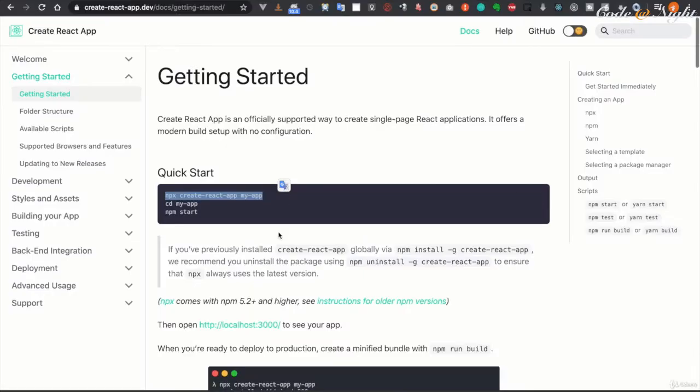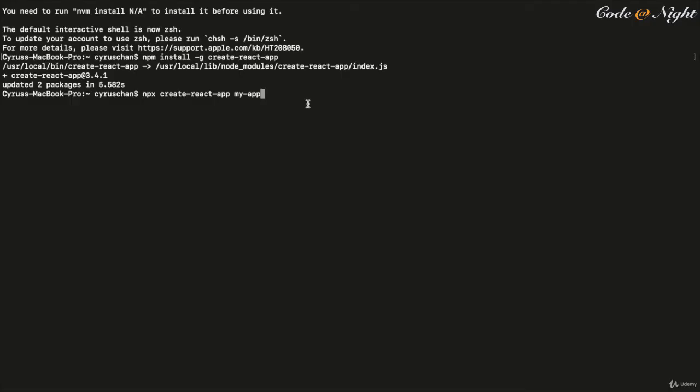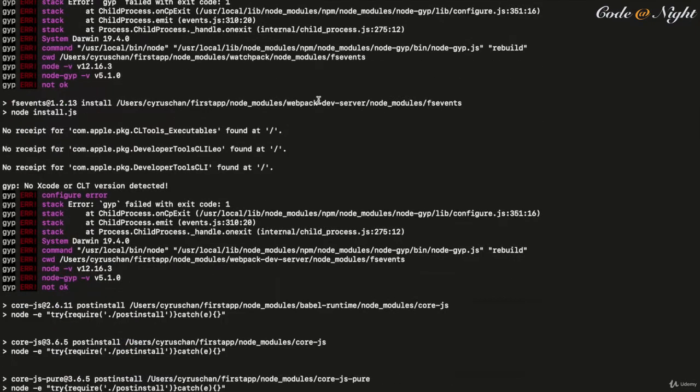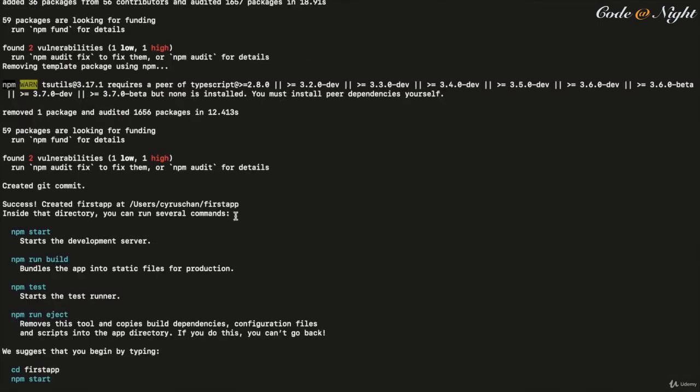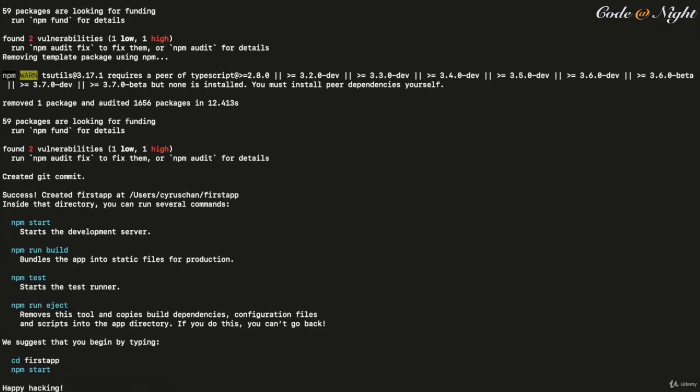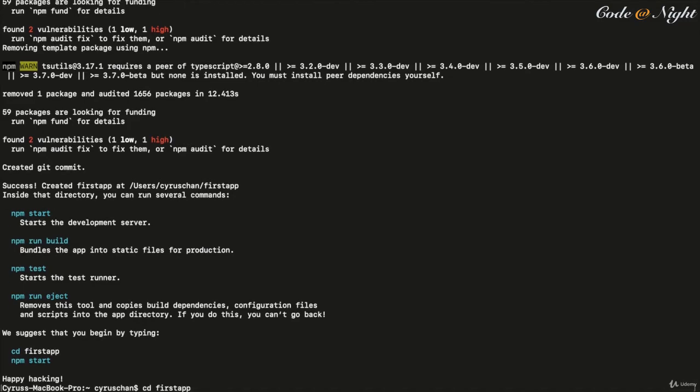And then after you already install the package, you can create a React app by using this command. For example, our app name is first app. This will create a folder named first app. And after it is created, we can go to the folder by using cd, and our folder name is first app. And then we can go to VS Code by using code and give a dot here.